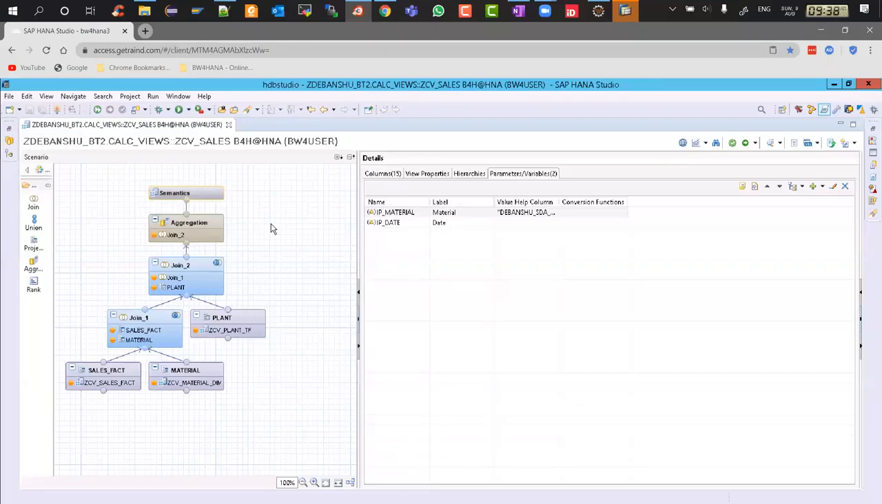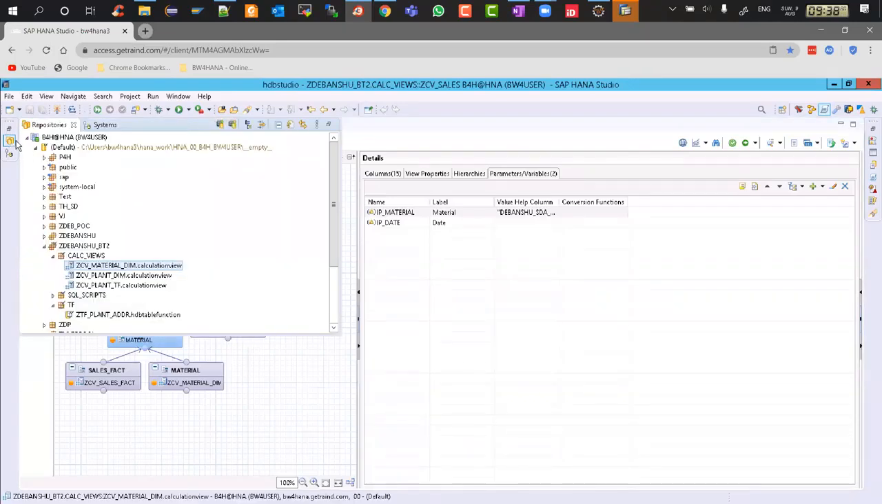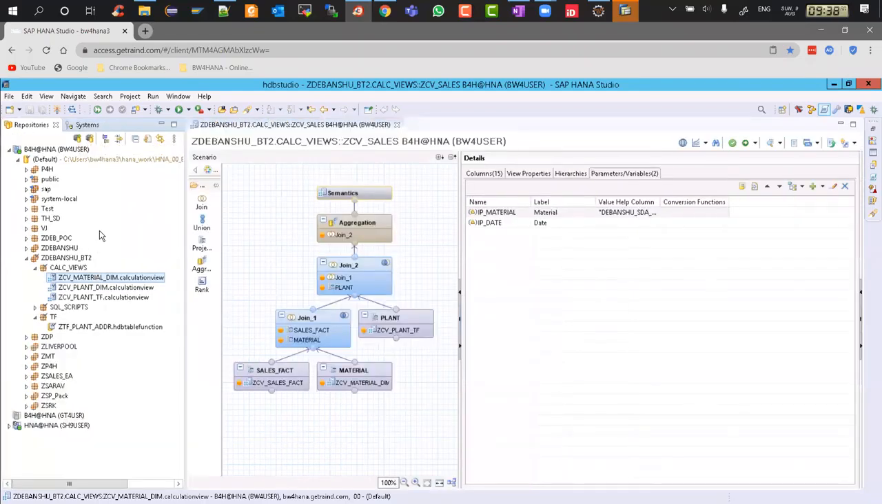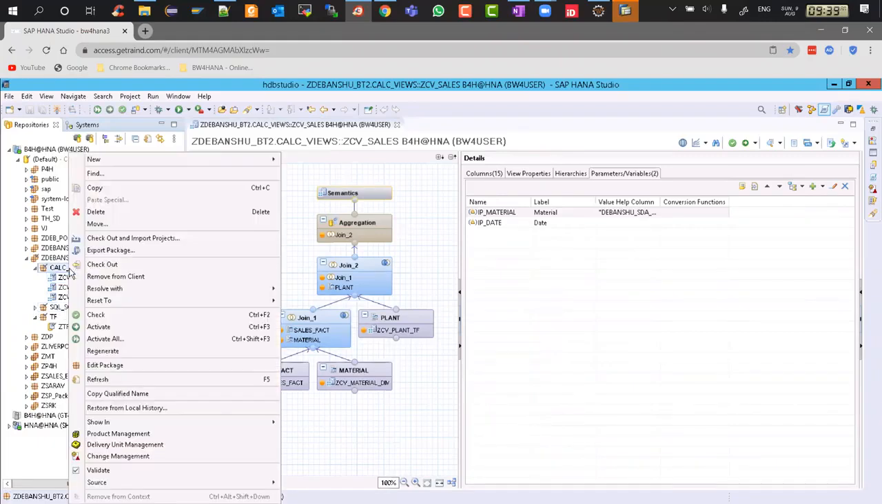Now there is another way, which is called star join way. So let's quickly create that now. Okay, I'll maximize this. Some people prefer star join. Some people prefer ladder joins. That means join on join. Let's quickly now create another CV.